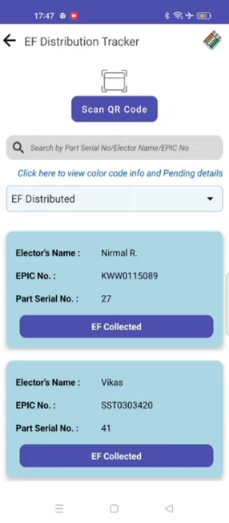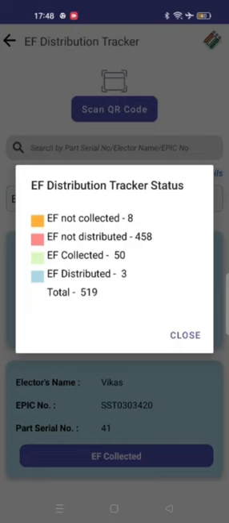Now BLO can also view the color code information by clicking on the link. Click here to view color code info and pending details. When BLO clicks on this link, a pop-up screen will open where BLO will be able to view the EF distribution tracker status. Here the BLO will be able to view the total count of the EF along with the category wise count for the EF not collected, EF not distributed, EF collected and EF distributed.